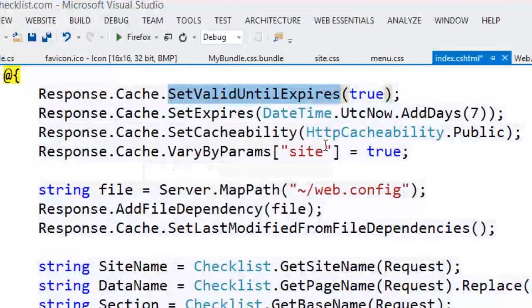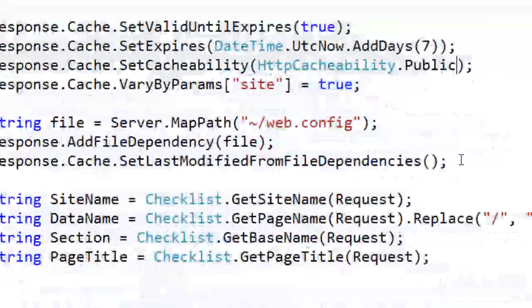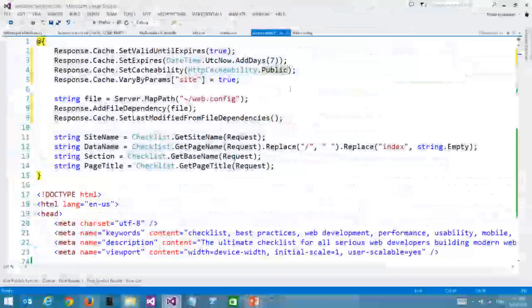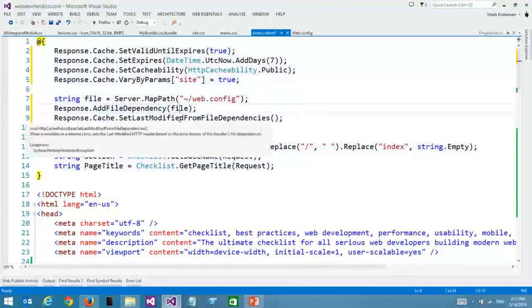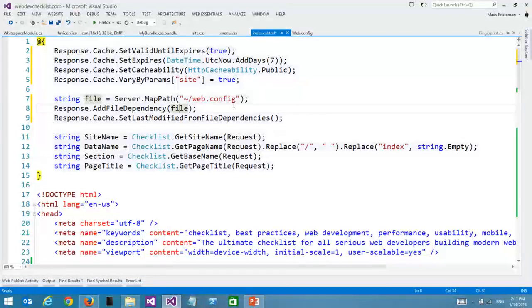We're going to make it public, so this means that now it will also work on proxy servers. We could say that this should be private, then it would only cache in the browsers themselves, but not on proxy servers. But we like proxy servers. We want to cache as much as we can, so we set it to public. And I'm saying, hey, if I change the web config, I have a file dependency on my cache, but that's not important. What's important is these 3 lines.